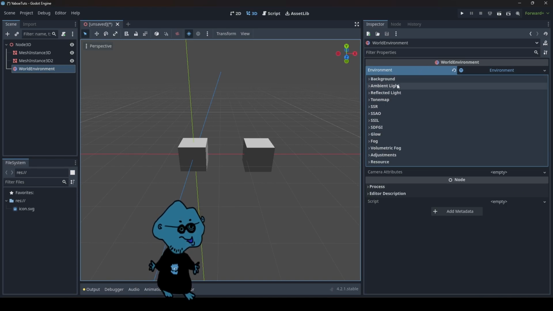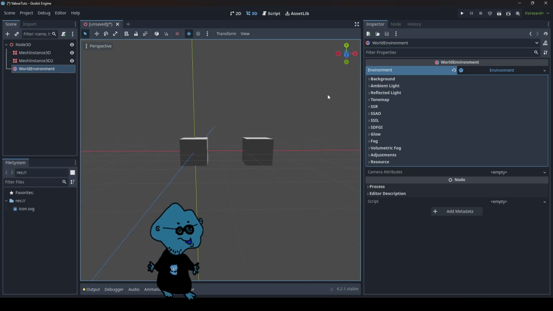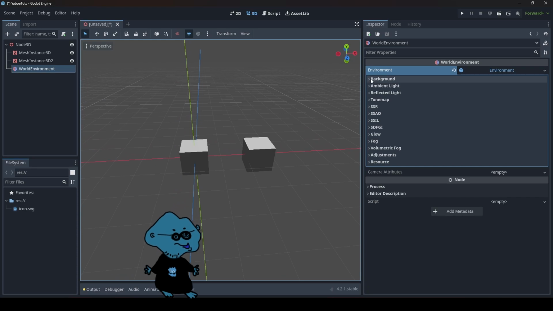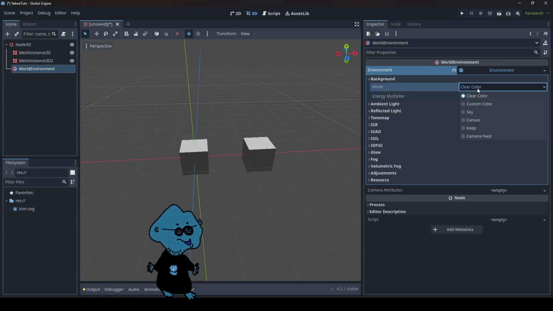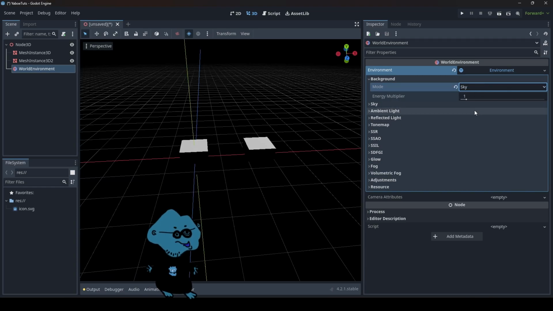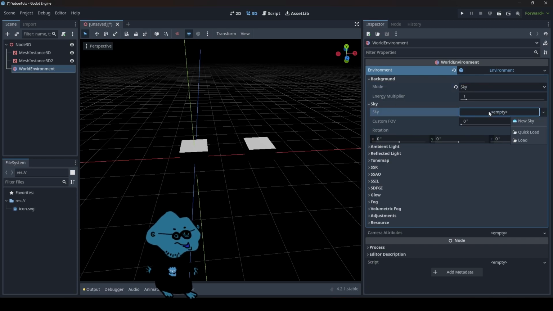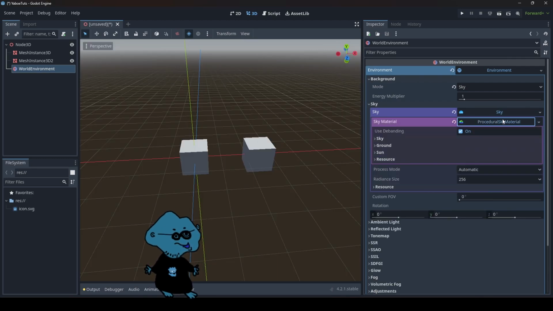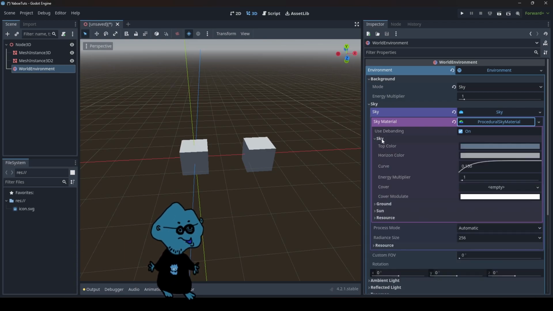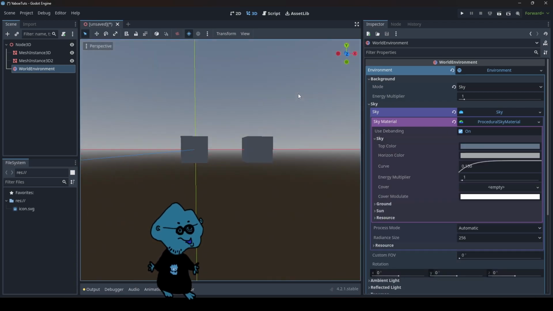Now I'm not going to go through each setting, but I will show you how to set up a pretty decent looking sky, and I'll also talk about some adjustments. Go to background, clear color, and change it to sky. Then click on this new sky tab that appeared, click on empty, new sky, click on sky, click on empty, new procedural sky material, click on procedural sky material, and then click on sky. Wow, that was a lot of clicking.